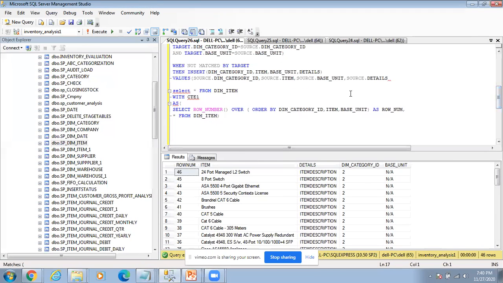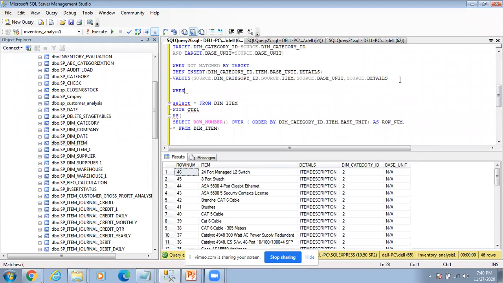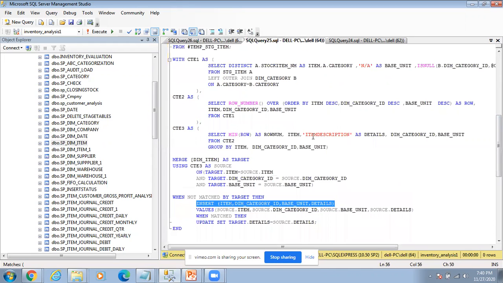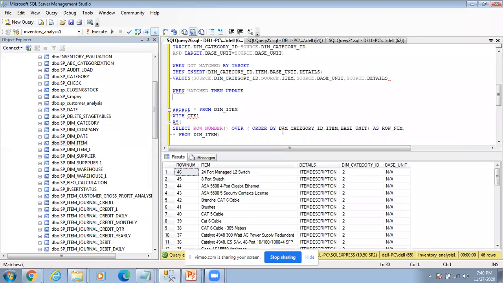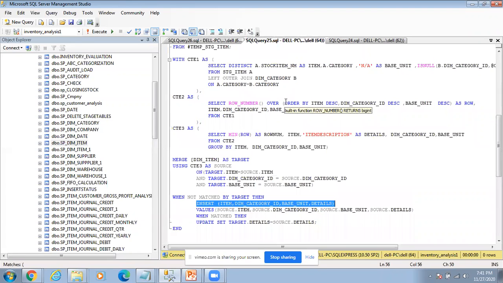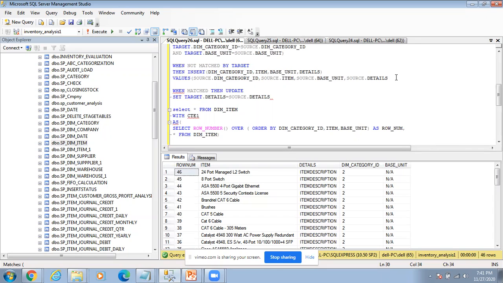Okay. Then when I say when matched, then update, right? If it is matching, then I am going to update. So it's this thing here, right? So I will set target dot details, because I will not put under the is equal to source dot details. Is it clear? I think I missed a bracket.